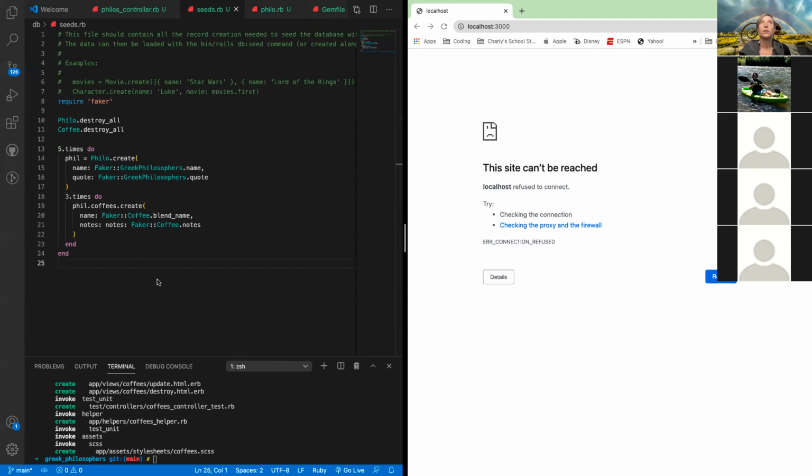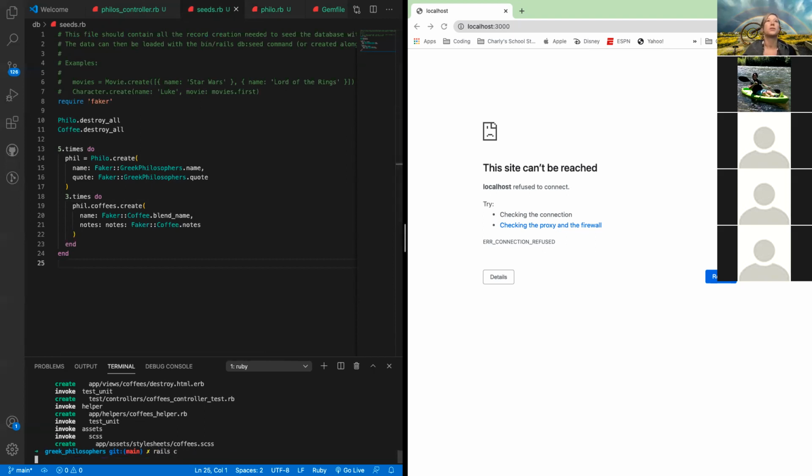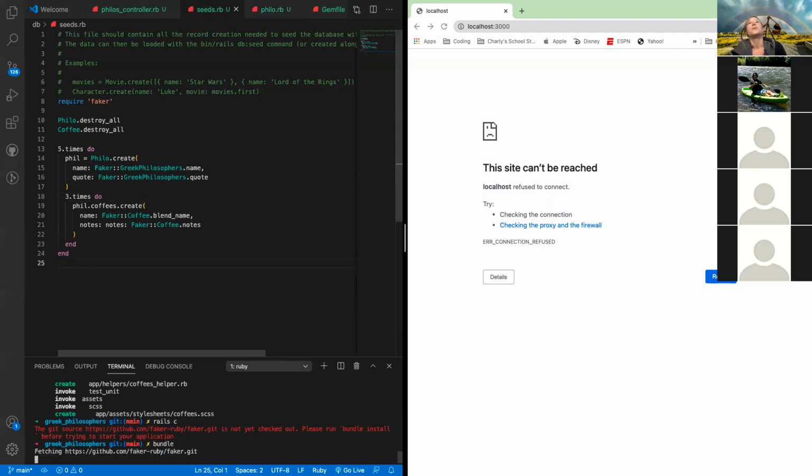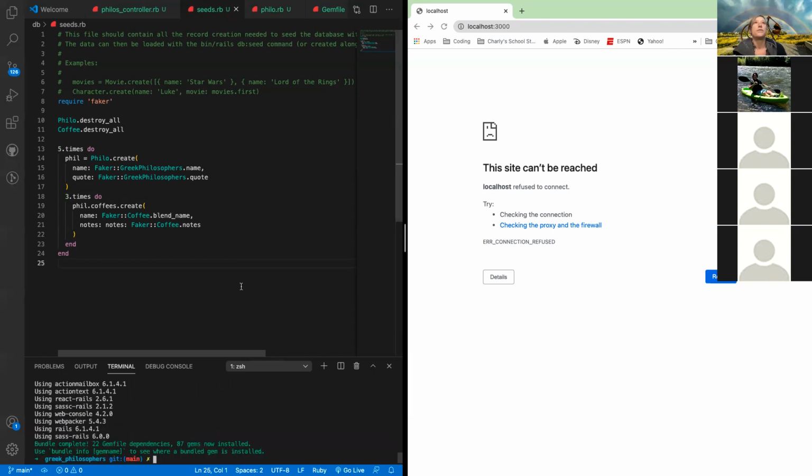I think that this would be a good time to get into this. Ooh, good catch. Okay, so I changed the Gemfile and I didn't bundle. You always got to bundle after you change the Gemfile. You know what? I don't think I'm migrated either. Yeah, I should do that as well.